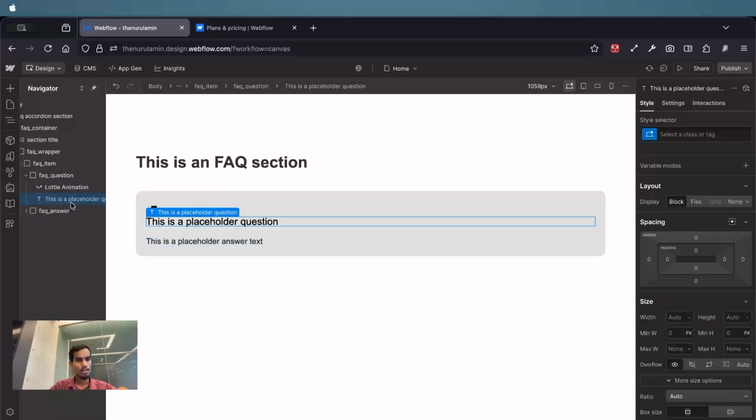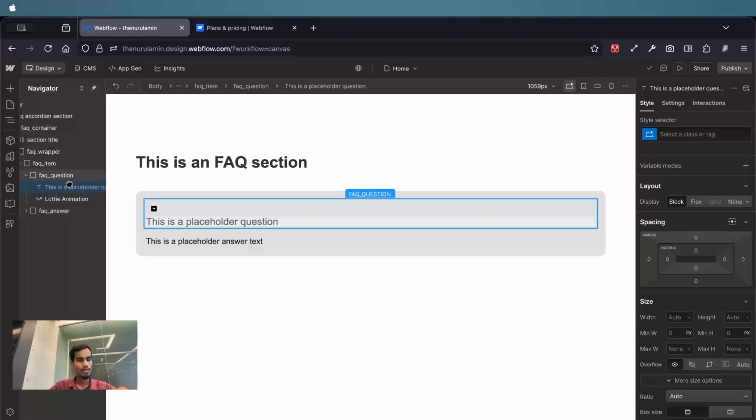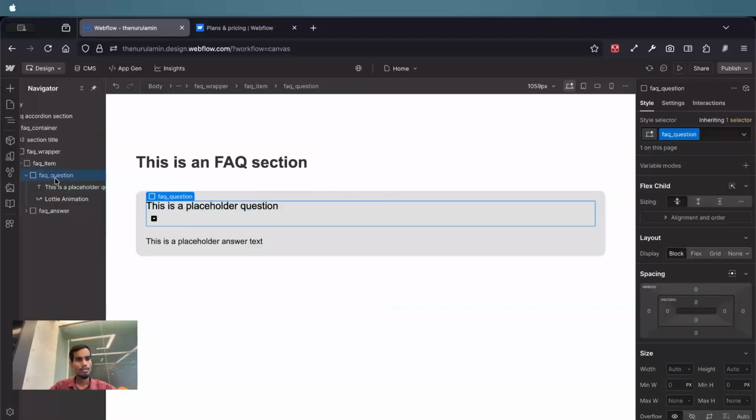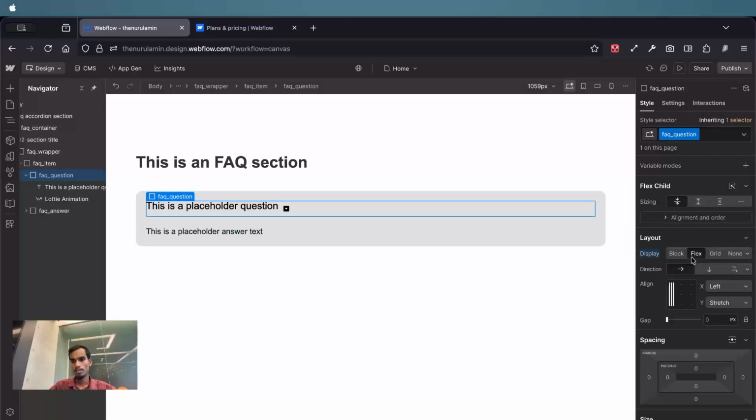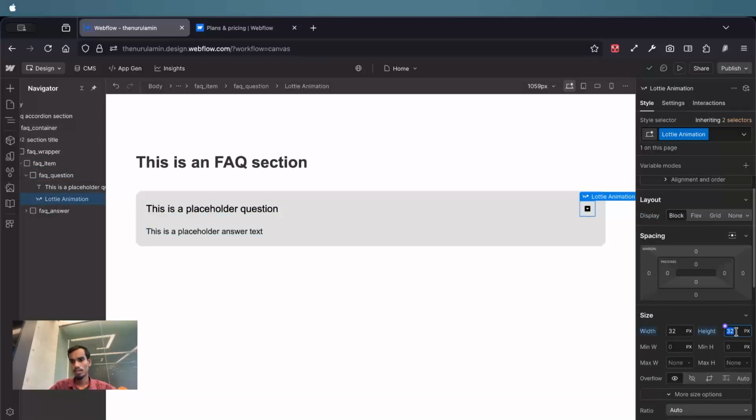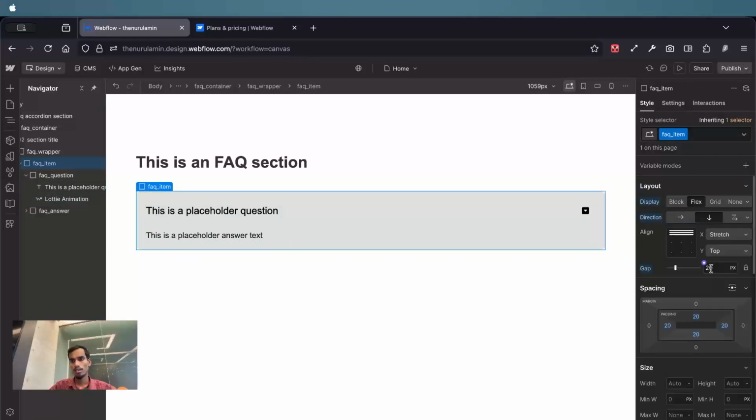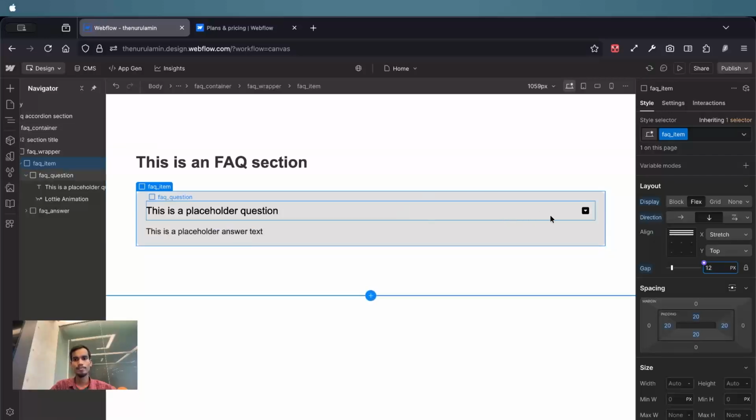So now you can see the Lottie animation icon is above the question. So we need to adjust this as well. I'll select FAQ question and set the display to flex and align it to space between, and it should be center. Let's make the icon a bit bigger. I'm giving it a 40 pixel of height and width, and let's reduce the gap of the FAQ items one more time. I'm going back to 12 pixel again.